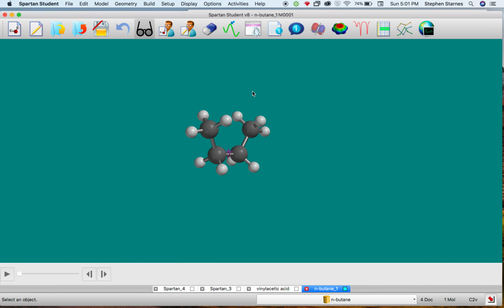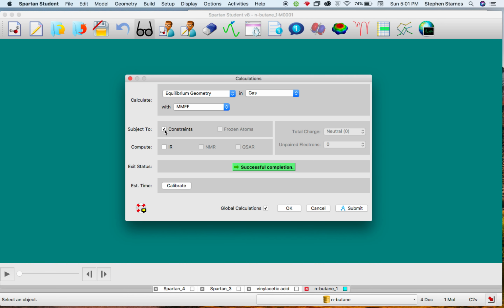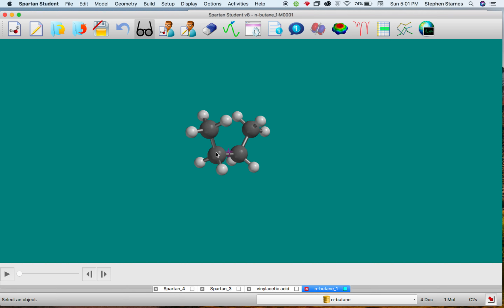Okay, so you just have to remember when you do the calculations, if you don't want constraints on, make sure that box is not clicked. Otherwise, it's not going to tweak whatever it is that you constrained. You could constrain bond lengths if you wanted. You could constrain bond angles if you wanted, or you can constrain a dihedral angle if you wanted.